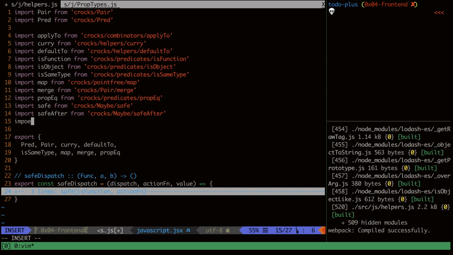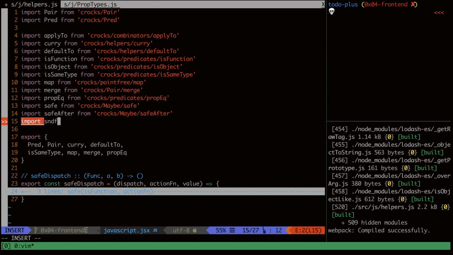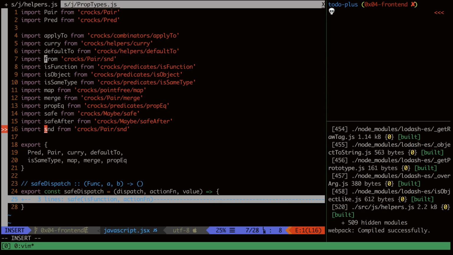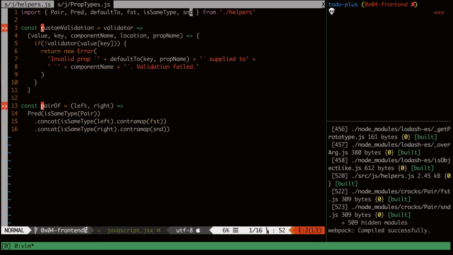So here we'll do import SND from crocks pair SND. And we want to do the same thing for FST, but we'll do that up here and pair FST. And of course, we need to export those. All right, so here we'll do, nope. At the end here, we'll do SND. And back here, up here, we'll do FST. All right, so now we have all of those.